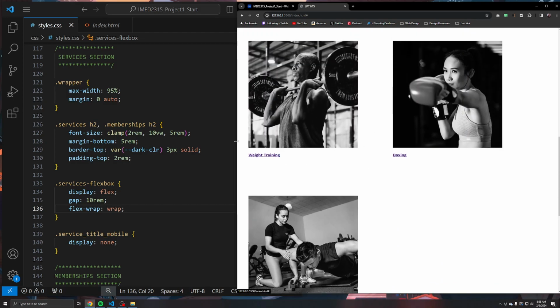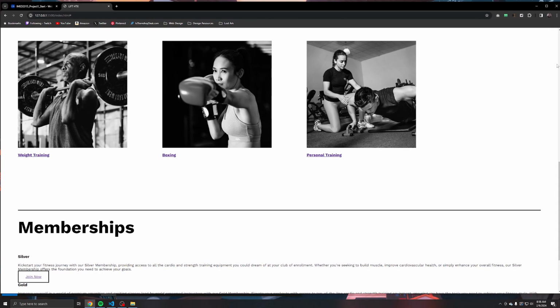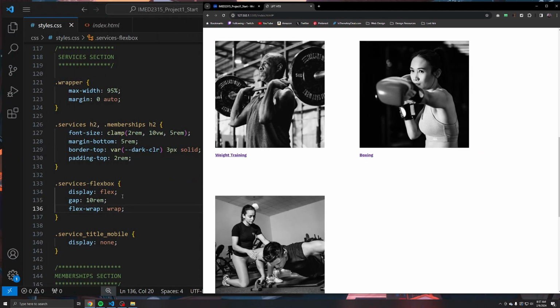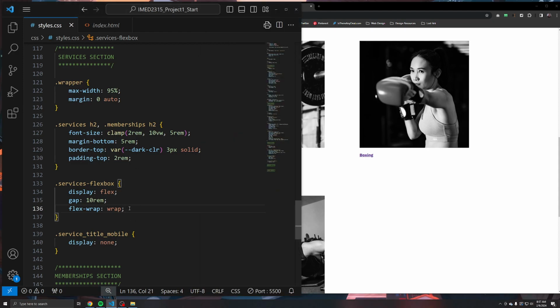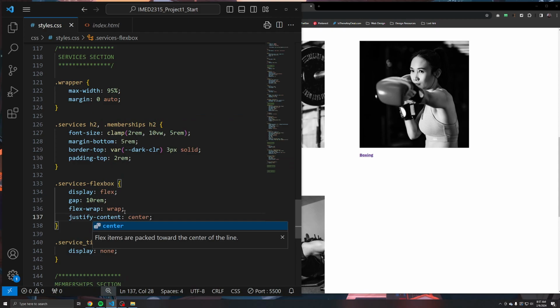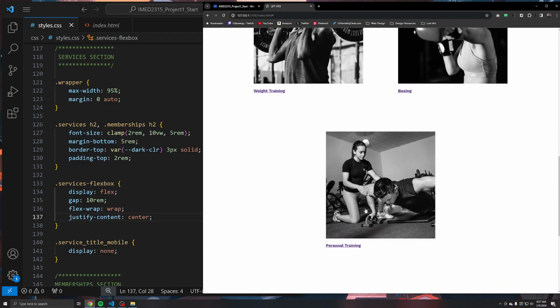So I want these to be centered in the browser. Right now they aren't. If we make it really big, we have a lot of space over to the right. But watch what happens when I center it. In my flexbox, let's do a justify content center. And you'll notice that the wrapped item will also move to the center. So this is a nice way to make sure it looks good on tablet and mobile as well.